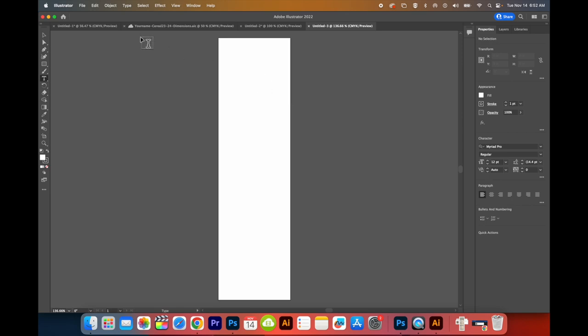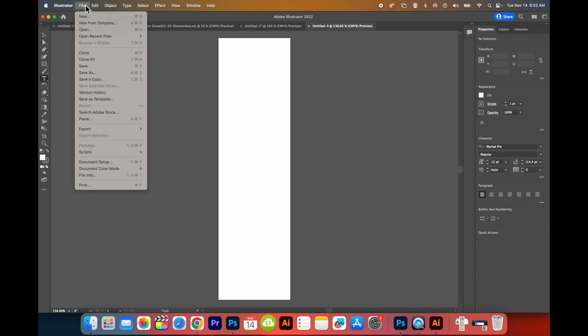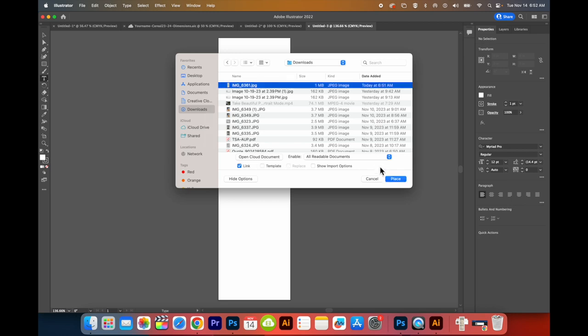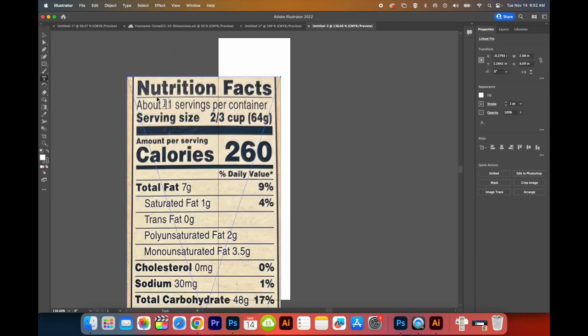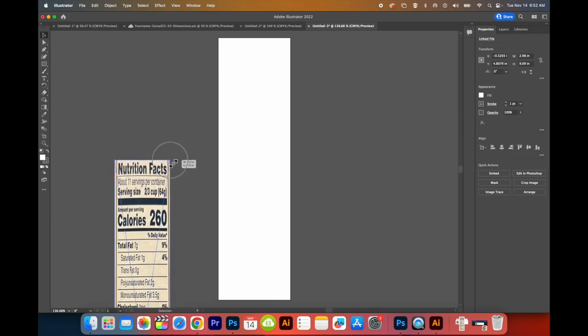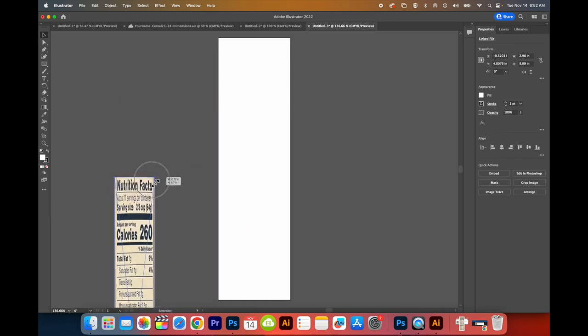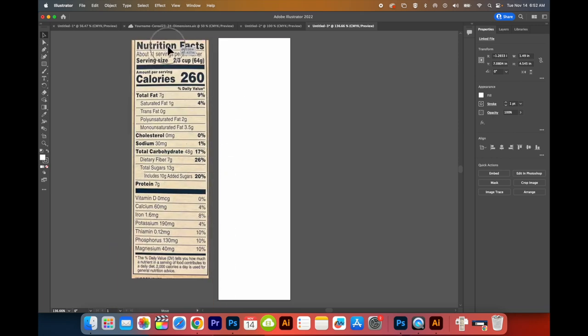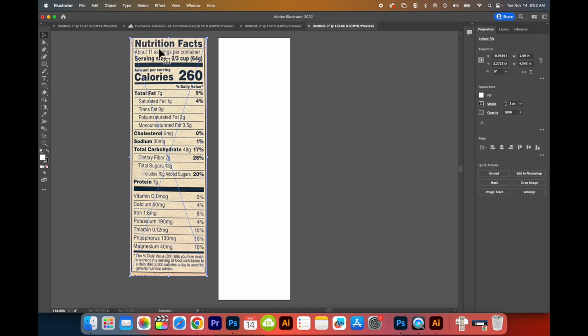I'm going to place a nutrition label next to this so I can see it as a reference copy. I'm going to go up to File, and I'm going to go down to Place. I'm going to go to where I have it saved. In this case, it is in my Downloads folder. And I'm going to shrink this box down. Now I want to keep the aspect ratio the same, so I press Shift on the keyboard as I drag a corner and bring it in. So now I have this that I'm going to copy.